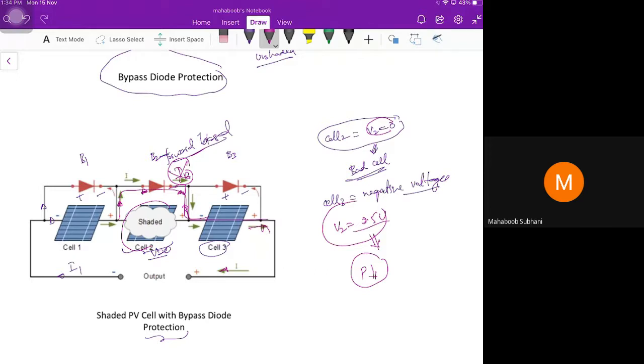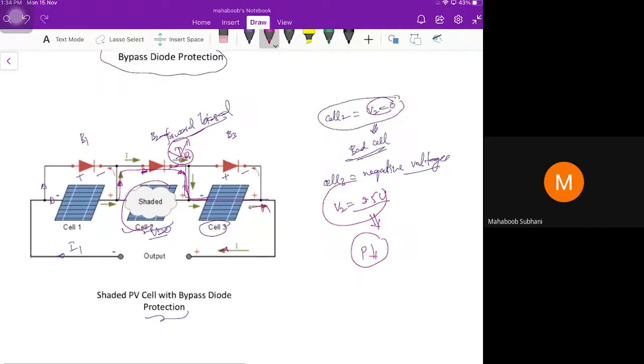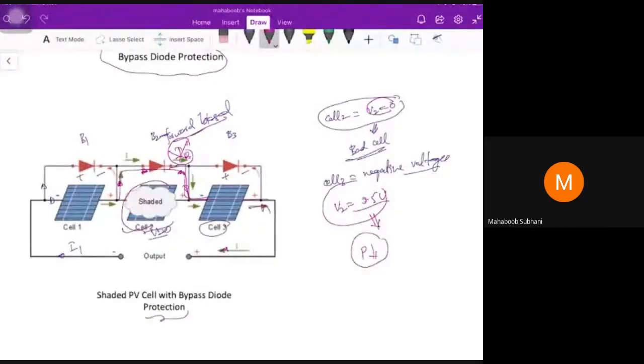Why? Because these diodes are costly, so we cannot incorporate one for each series of strings, right? There should be some minimum number of diodes, like a minimum cell quantity required to incorporate a diode. So we'll see how many diodes are required per cell combination.